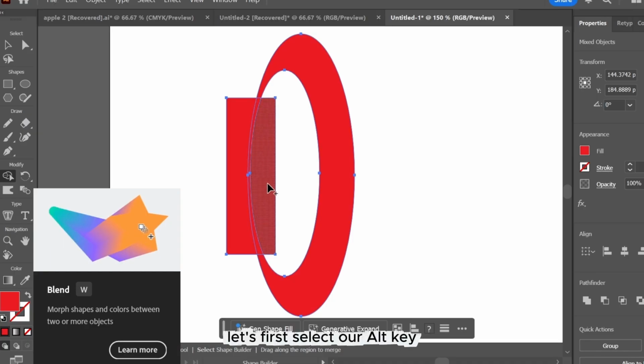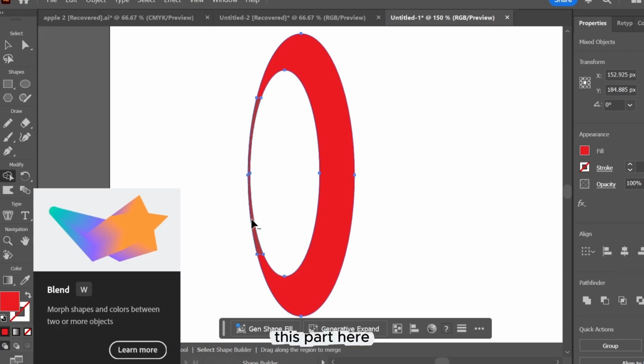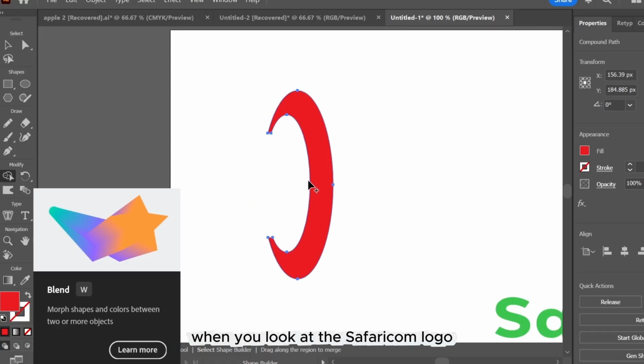Let's first select our Alt key. You can see the minus sign has appeared, and then you're going to remove this part. You have to be a bit careful so that you make sure that what you're removing is what you select. This part here, and this one. When you look at the Safaricom logo, this width here is kinda reduced.